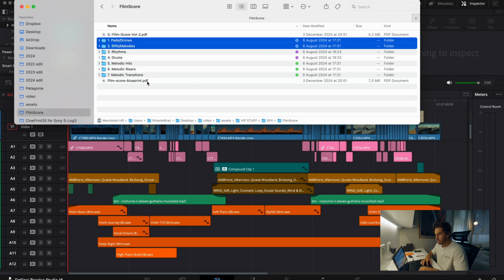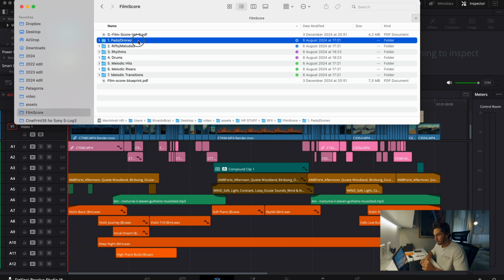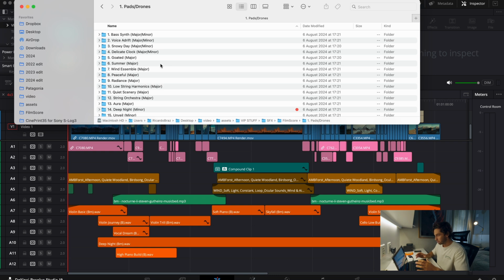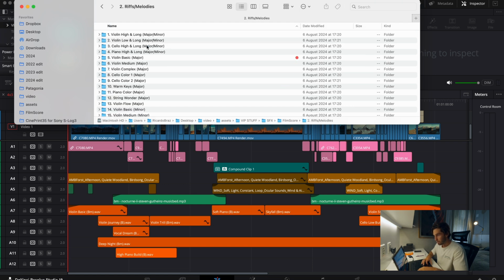So basically, number 1 and 2, pads and drones, riffs and melodies, are the foundation of your track. Pads and drones are very flat, so they're literally the foundation of a track. I used one here called Deep Night on track number 10. I'm gonna play it later. And riffs and melodies are also foundations for your song, but they have ups and lows. So let's play something here.